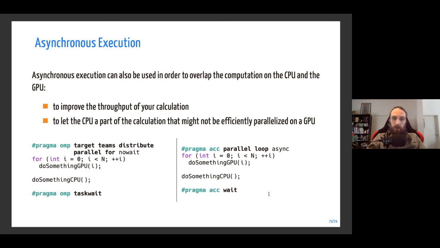So this is a way that you can overlap the computation on the GPU as well as on the CPU, which can improve the throughput of your calculation, or let the CPU do a part of the calculation that might not be efficiently parallelized on the GPU, either because you have insufficient parallelism, or the CPU can just prepare data to be sent to the GPU for the next kernel execution. So this is a way to increase the efficiency of your code by overlapping the CPU and the GPU.